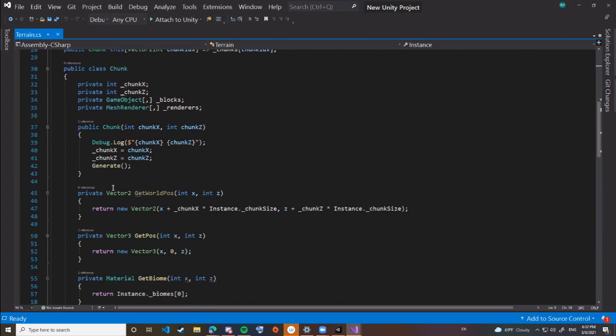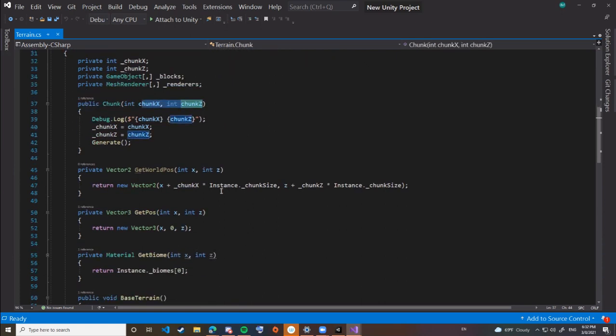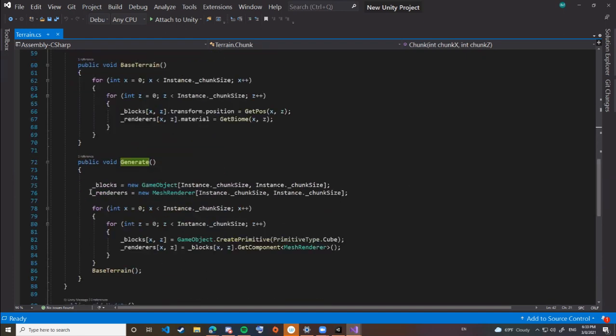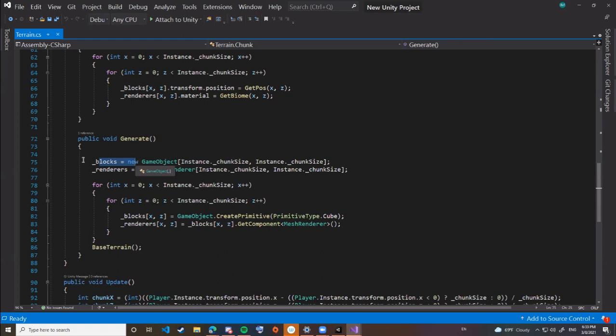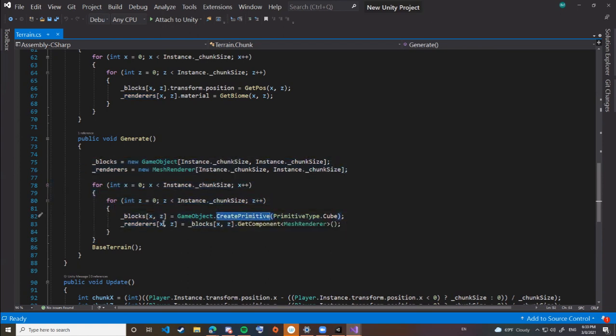The important stuff is this chunk object, right? Whenever we create a chunk, we pass in the x and z value, the coordinate, and then we call Generate. The chunk stores the blocks, the physical game object blocks inside of it. It also stores the mesh renderers, because I want to set the material. This is just caching the renderer, so I don't have to do GetComponent, because GetComponent is slow. So it's just a caching step. I go through and create a bunch of cubes, and then I call BaseTerrain.